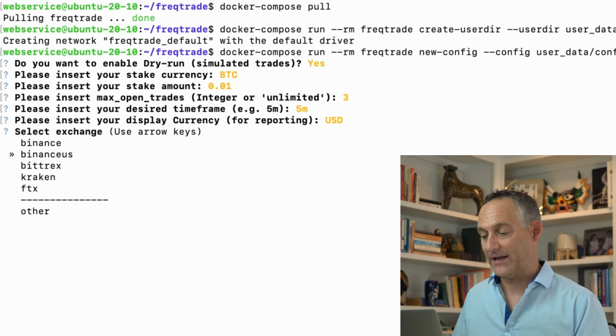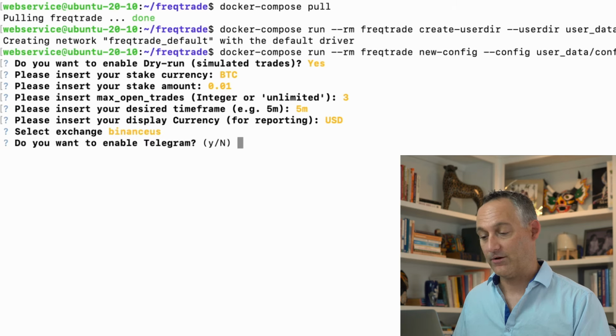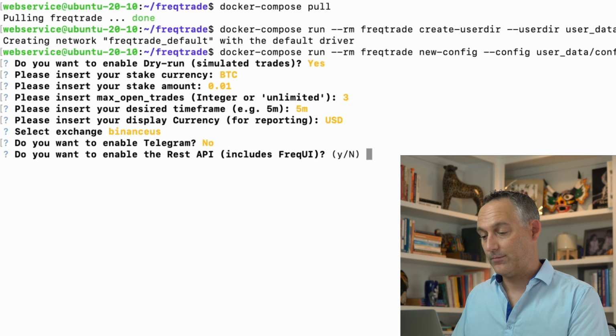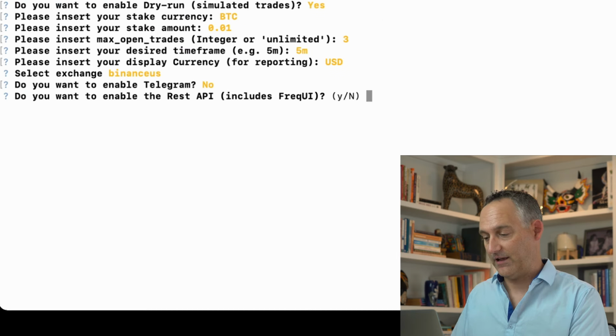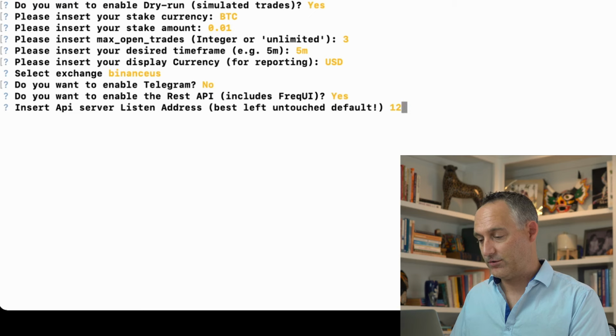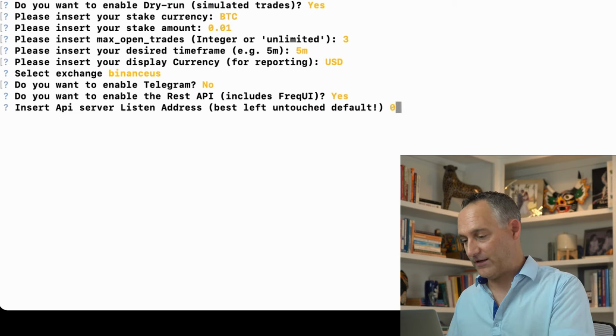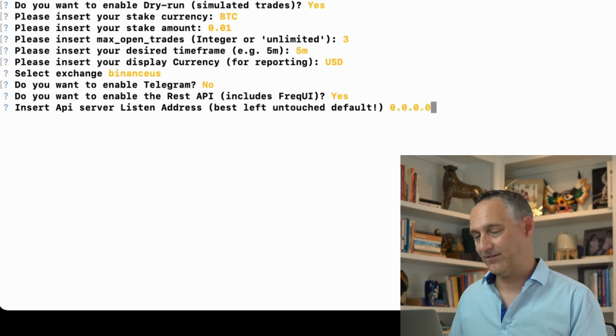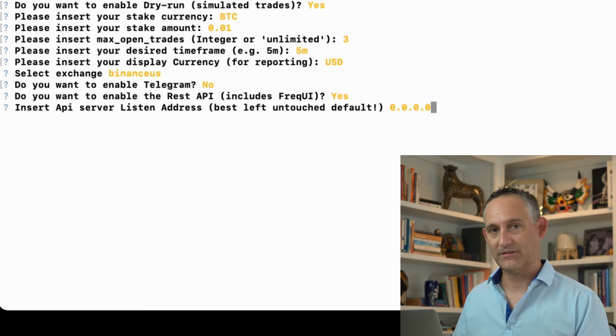So I'm gonna choose Binance US, that's their United States offering. We are not gonna use Telegram, so that's off by default. We are going to enable the REST API, so hit yes. And here is particularly important: we need to take this loopback adapter out, this 127 address, and put in 0.0.0.0. Because this is inside of a container, we are not actually accessing it from the container's perspective of the localhost. We are technically outside of its environment, so we need to make sure it's listening.